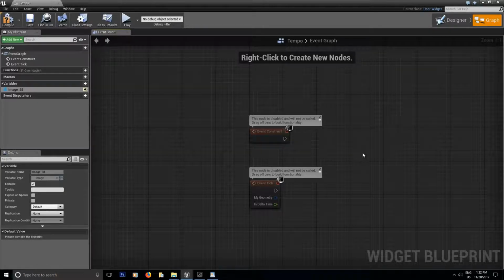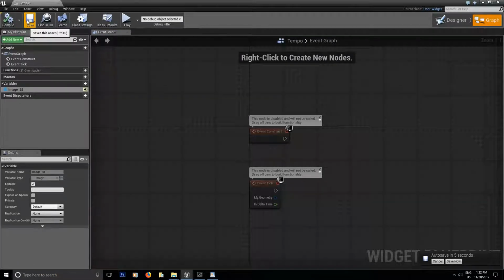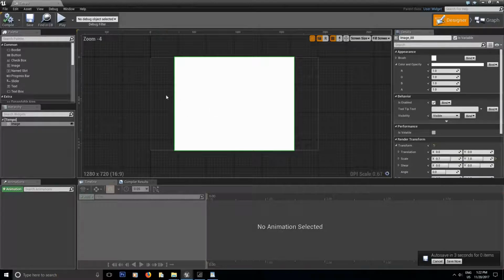The only difference is that it only fires when you bring the UMG to life, the widget. When you bring it to life, then this is gonna fire. What I mean by this is I'm going to show you right away. So let's make something really simple.